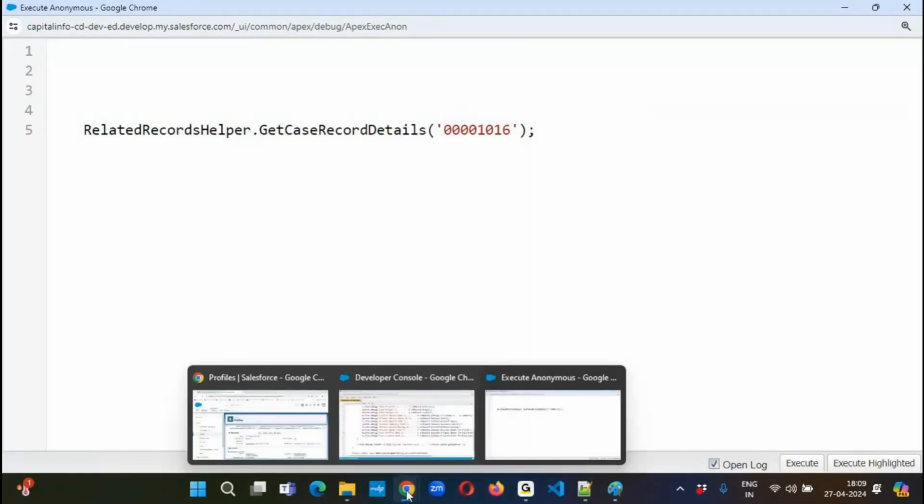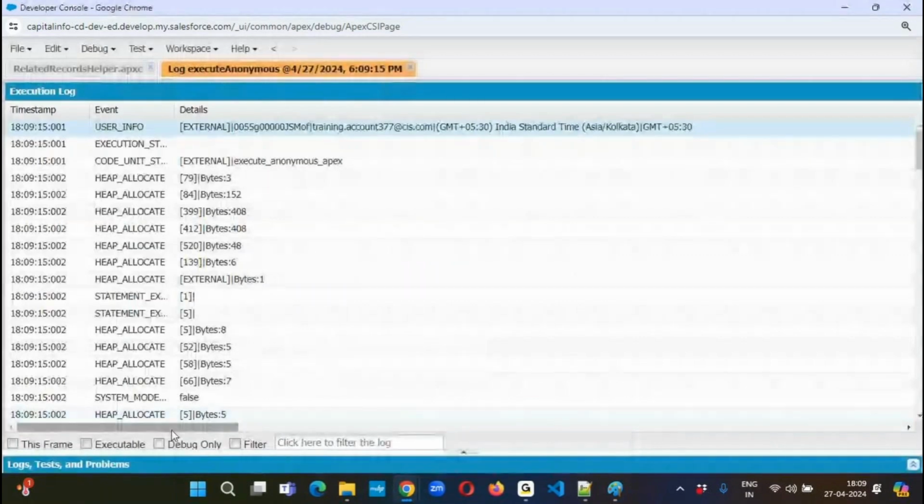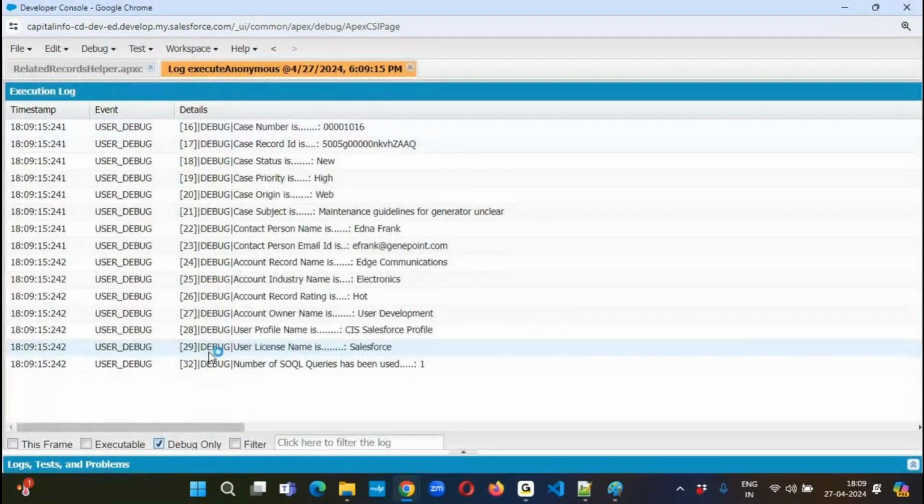Now click on execute. It will collect your case record details from the case object. Select the debug only here. Now we are able to collect the case number, case record ID, status, priority, origin, subject. This case has been created by a contact person called Edna Frank. This is the email ID of Edna Frank. Edna Frank belongs to the account Edge Communications. This record is having the industry as electronics, rating value as hot, and then this account record is created by the user development user. He is having CIS Salesforce profile. This profile belongs to Salesforce license.